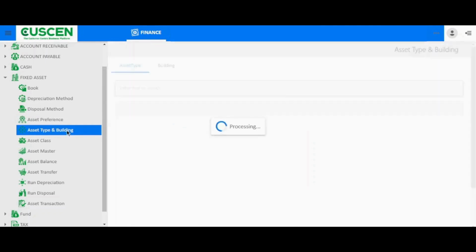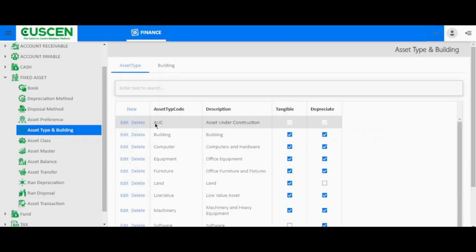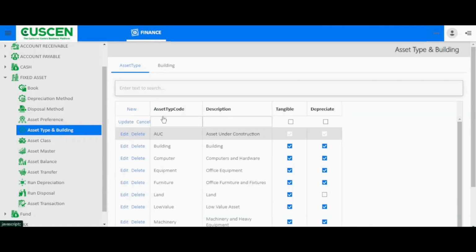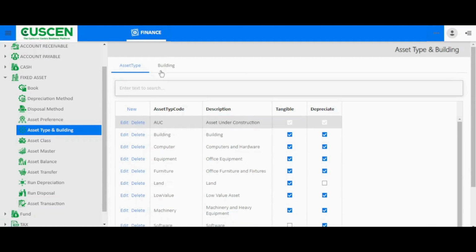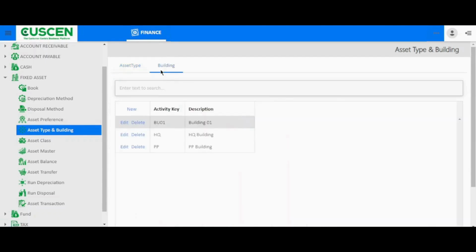Next, I will talk about asset type and building. This is the step how you create the asset type. In here, you can click New to create the asset type. You can choose asset type code and description as the way you like. If the asset type you want to create is tangible, you can mark here and also mark the next one if you want to depreciate. This is how you create the asset type.